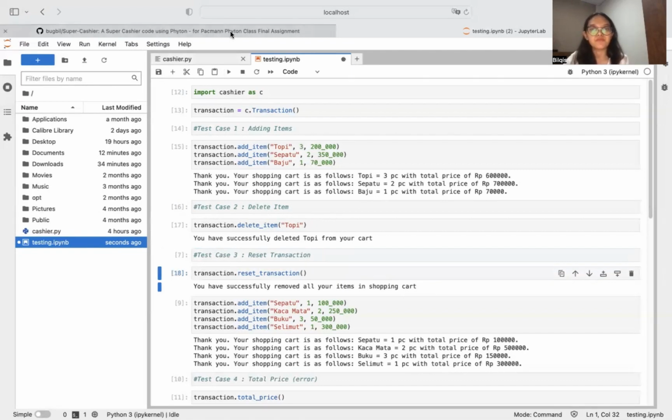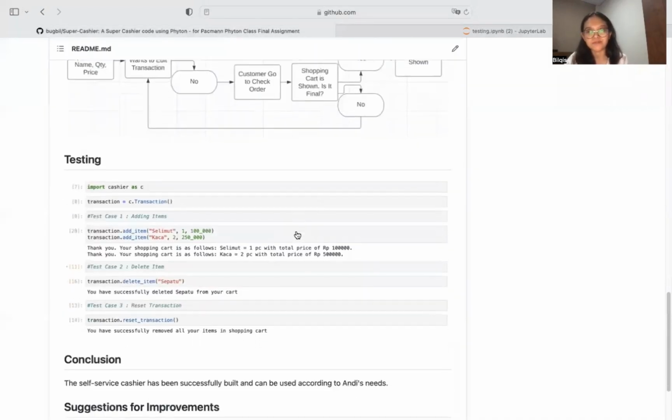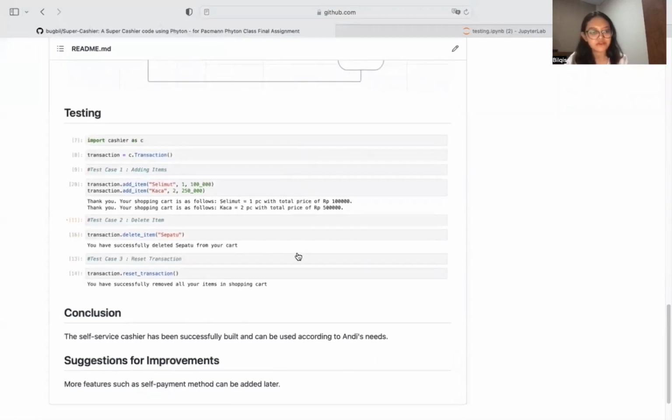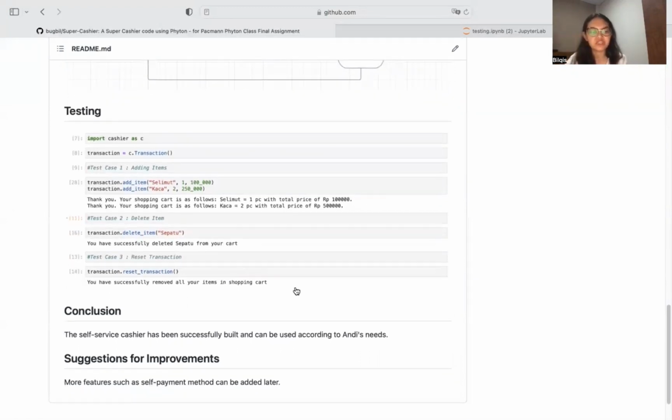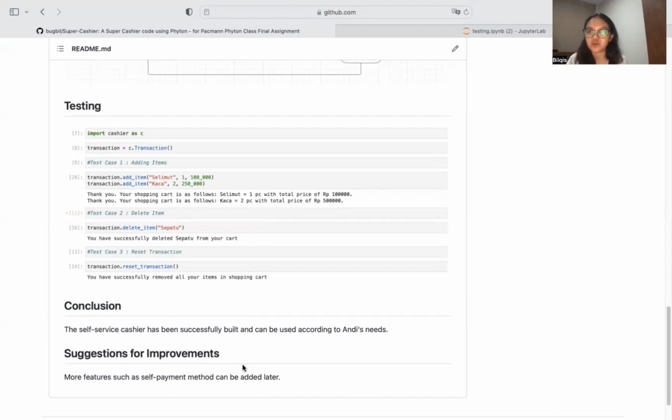I think that's all for my project for today. For the conclusion, the self-service cashier has been successfully built and can be used according to Andy's needs. At the same time, more features such as a self-payment method can be added later. After the client is shown the final cart and final price, they will be directed to another page where they can pay, maybe using their cards, GoPay, or many other digital payments.